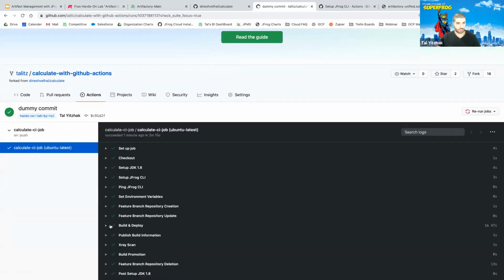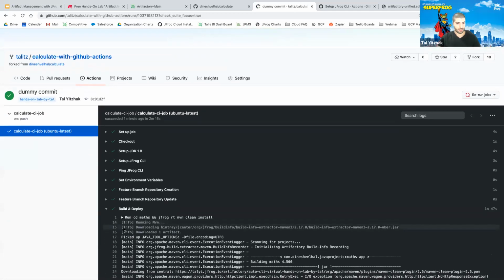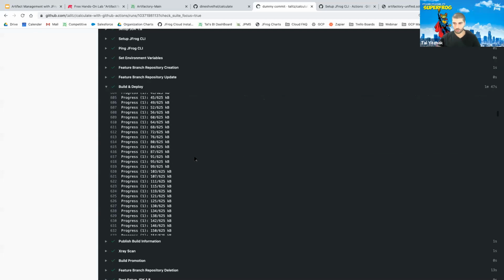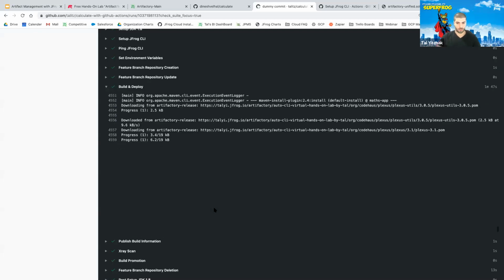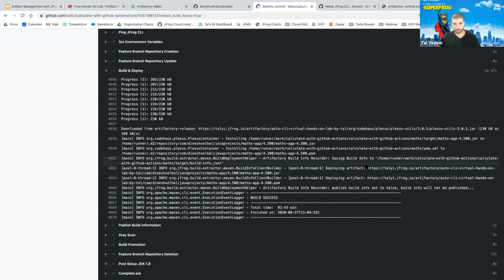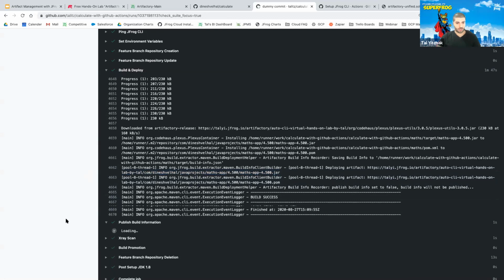And eventually the build and deploy phases deploy the binary into Artifactory. If I'm scrolling down, I can see that the build was successful, and this is the URL of this binary inside Artifactory. Okay, the jar was deployed successfully to my repository. The next phase is the build information, okay?